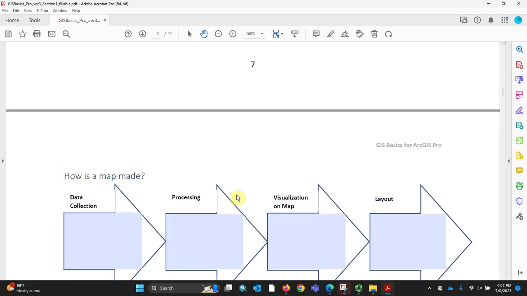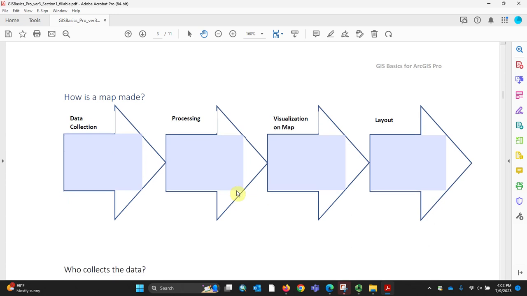So let's take the next few minutes to talk about how a map is made. So the data collection piece here, this is an important one in part.